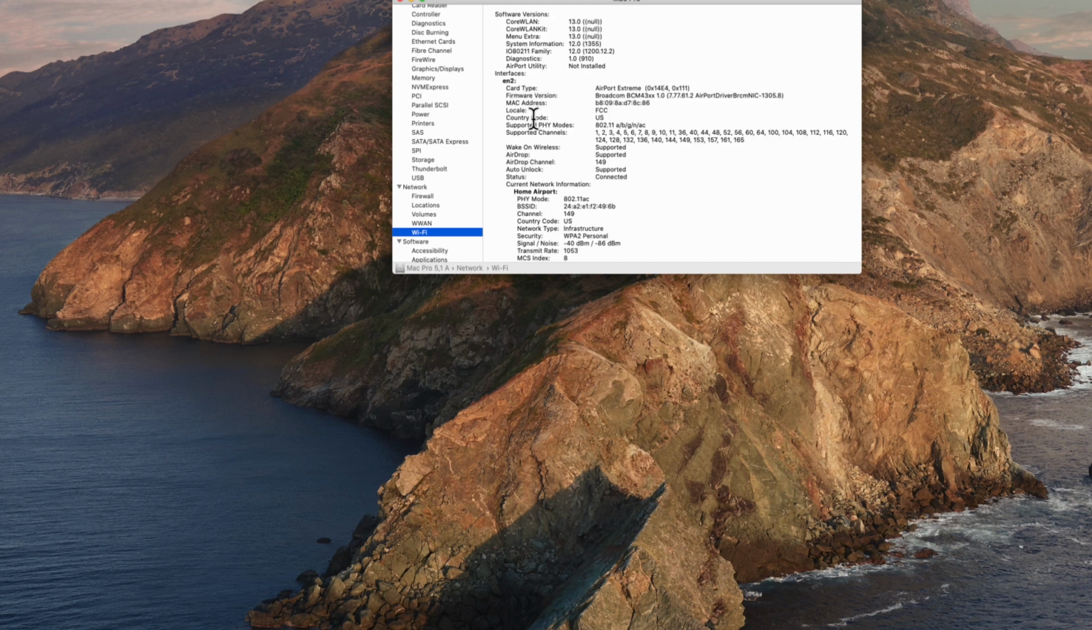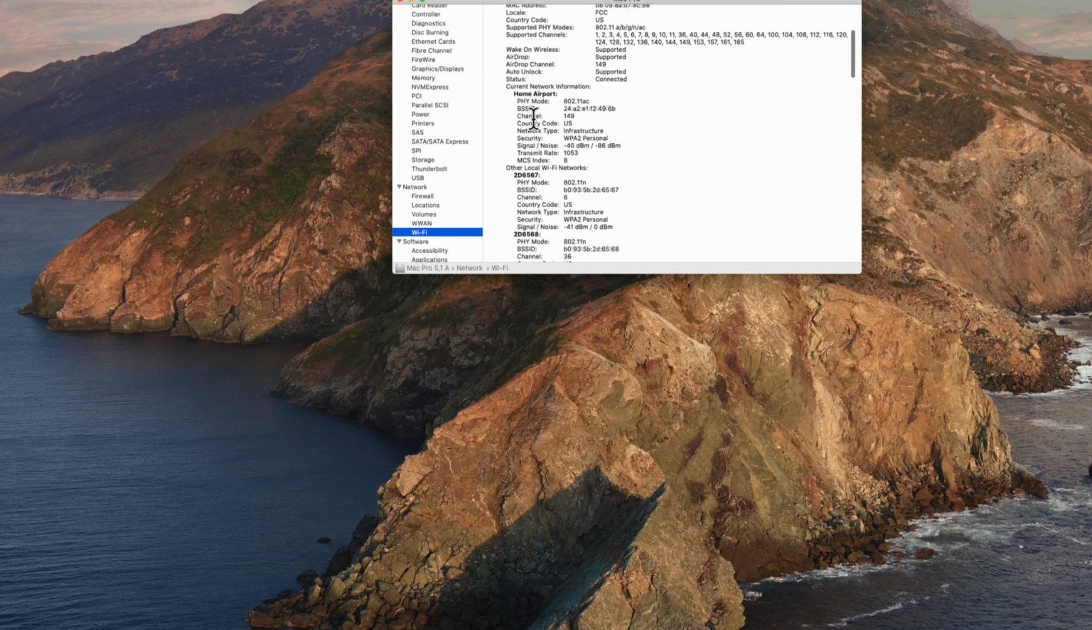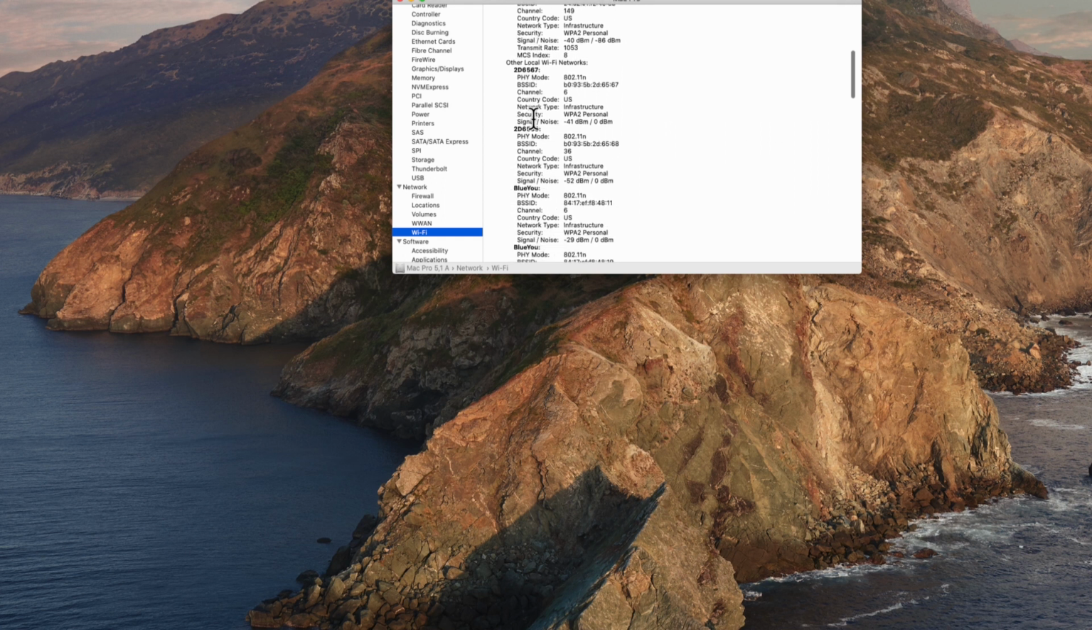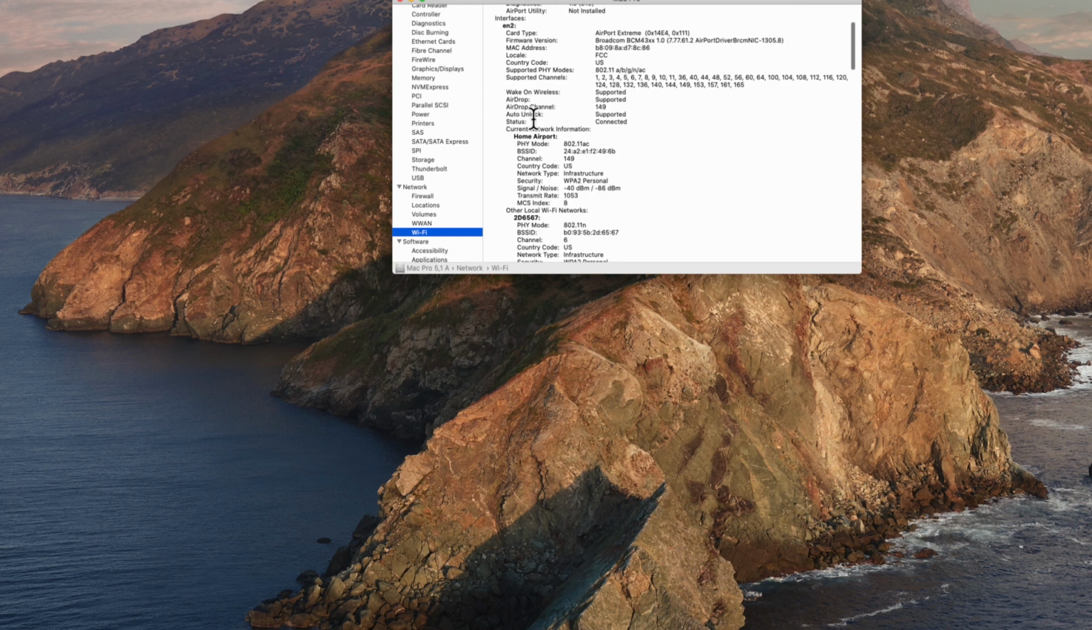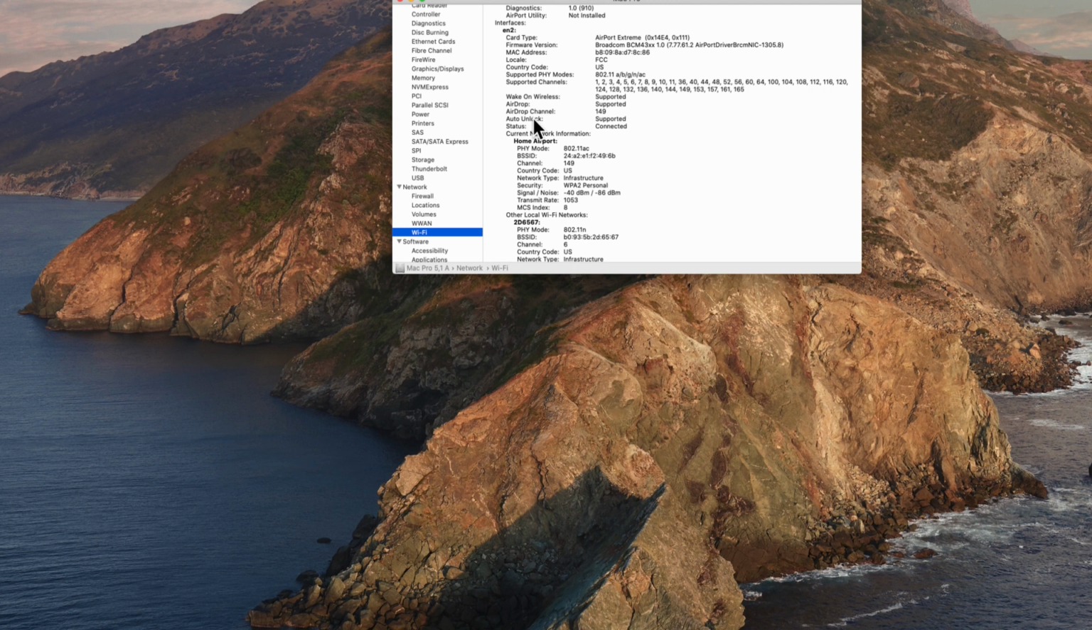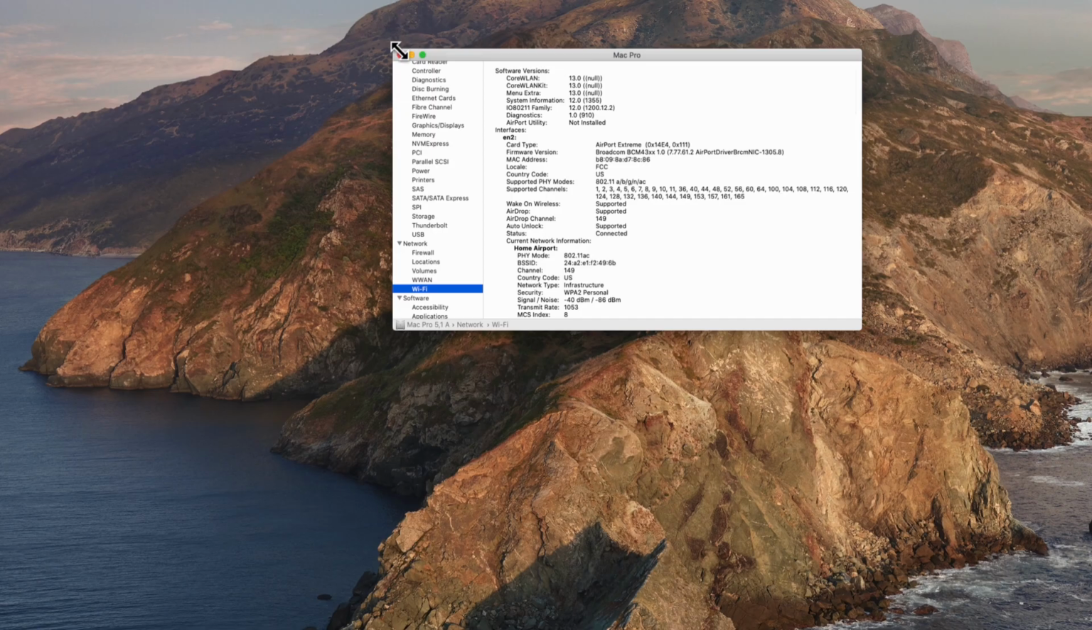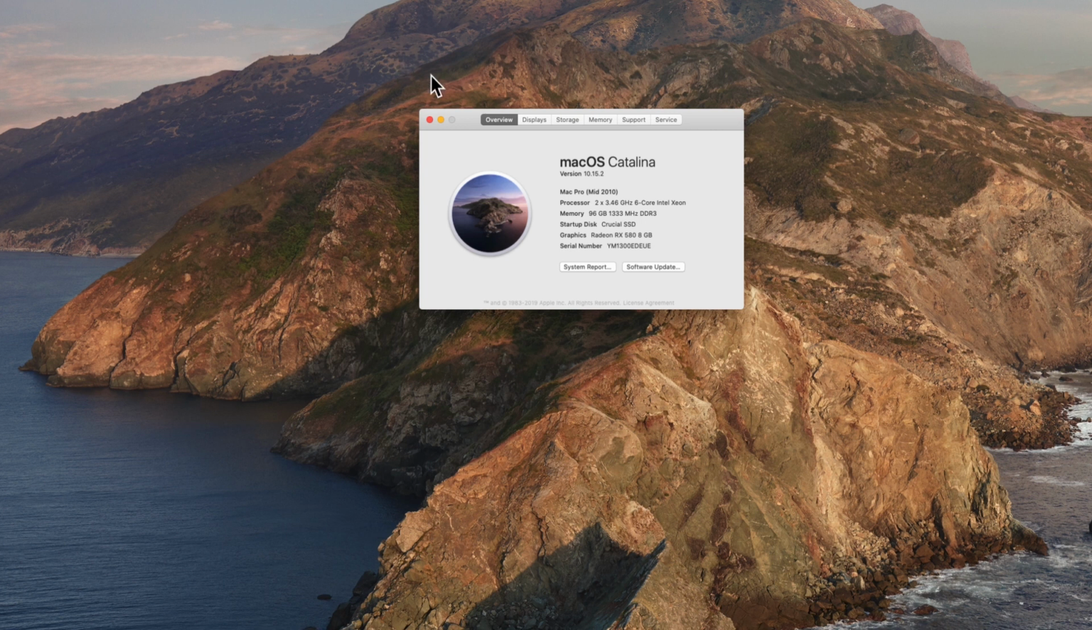The Wi-Fi, of course, is still working. All is well. And you know, with this network, we're still getting 802.11 AC, which is what we should get. Okay.